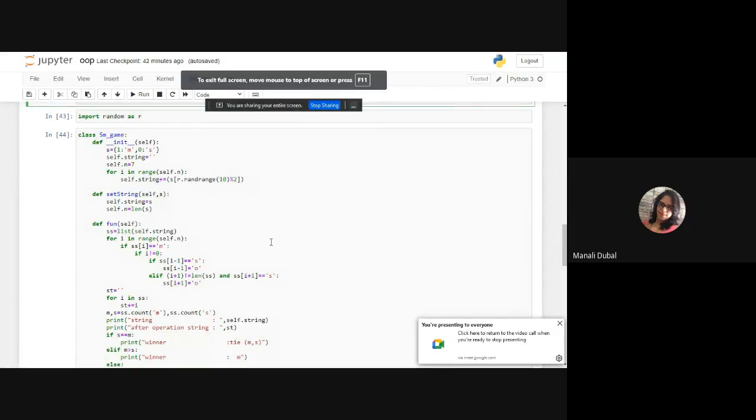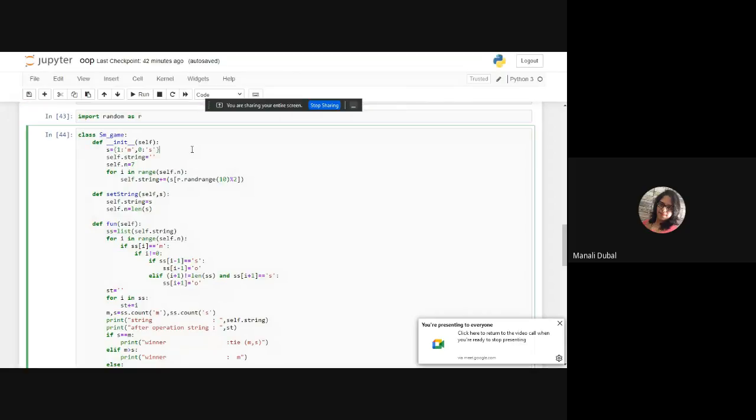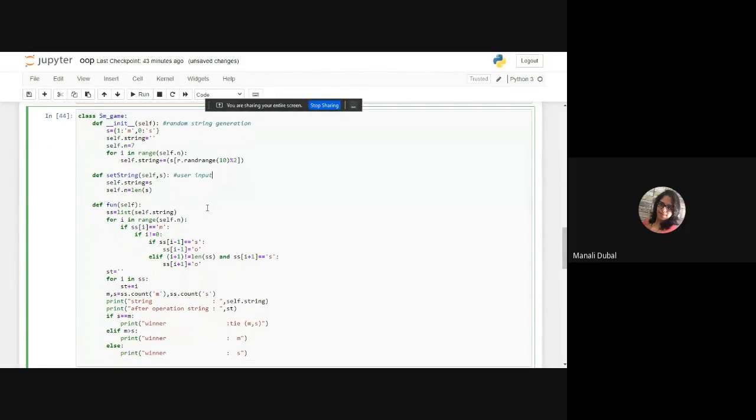So you are creating a default constructor which is having just a set of M and S, a dictionary of M and S. Now you're creating an empty string, and you're populating it with random values, right? Yes. Then, if the user is inputting, you are using that function.